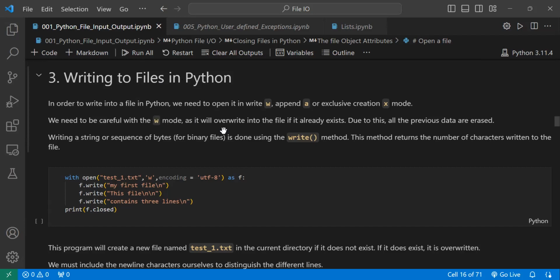So in order to avoid that, we can use the append mode. In the append mode, the file will be open in the write mode, but the cursor will be at the end. So when you write something, it will be added to the file instead of overwriting the already present content.